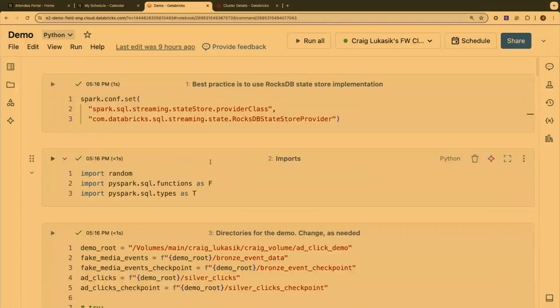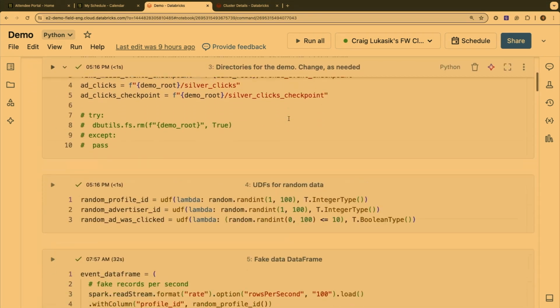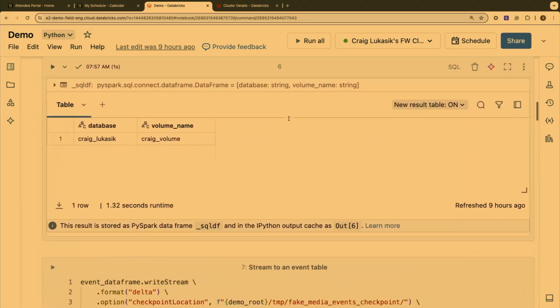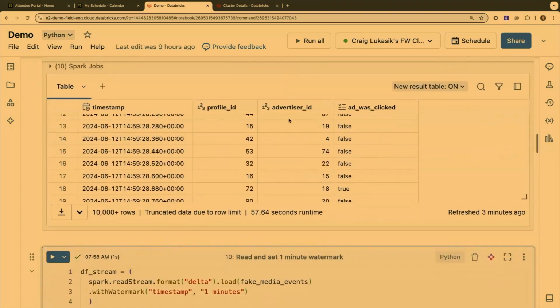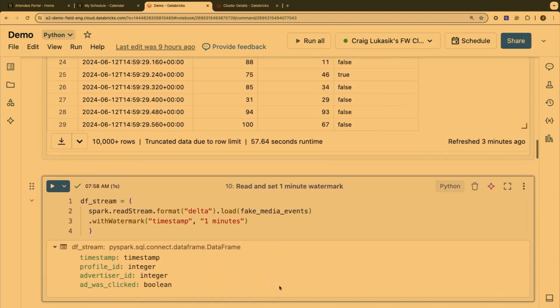I didn't show it. Well, I'll go to the top here. So we typically recommend this RocksDB state store provider as your state store class, and that should scale to a lot of keys. Hundreds of millions of keys we see in some use cases.